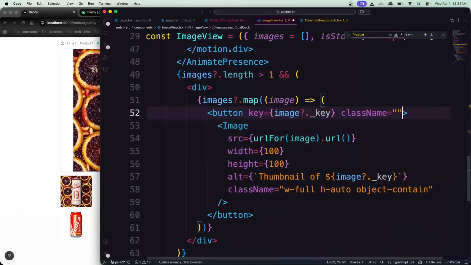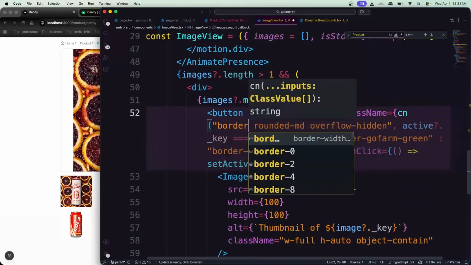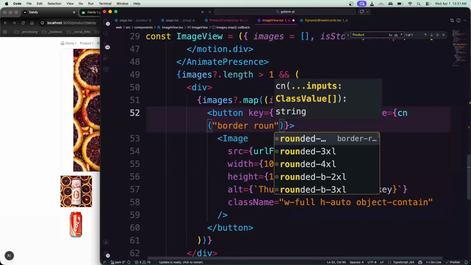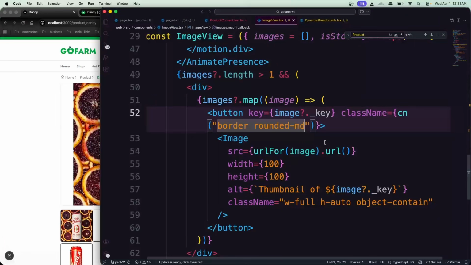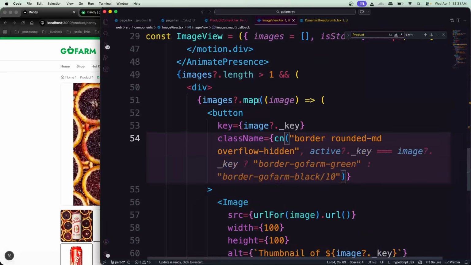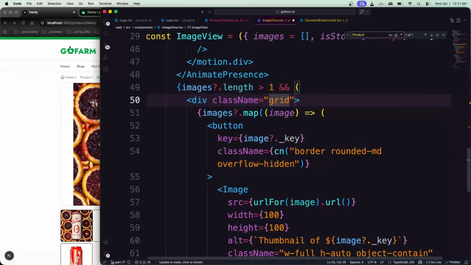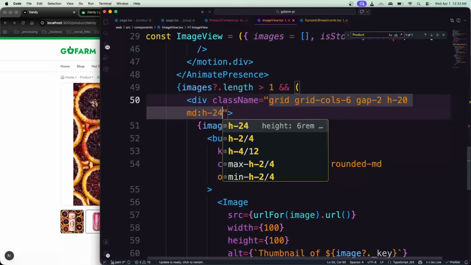We're going to put a class name here, and the class name is going to use the cn property value. In the first cn value, we're going to put a border, rounded should be md. Okay, fine. You can see right here we have the border, we have the rounded property, and then we're gonna use another property, overflow hidden. And now, as we're mapping from here, we can make the maximize scenario. You're gonna provide a class name, make it a grid, grid columns should be 6, and gap should be 2. We're gonna provide a height of 20, md height should be 24, so it's gonna maximize the height property.